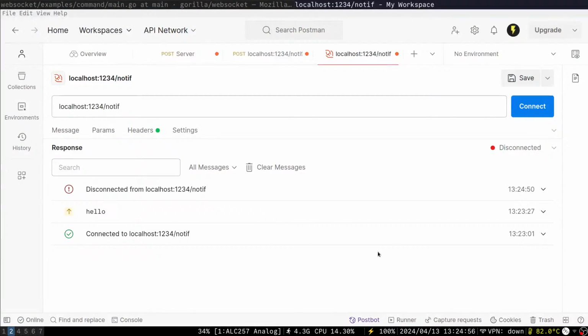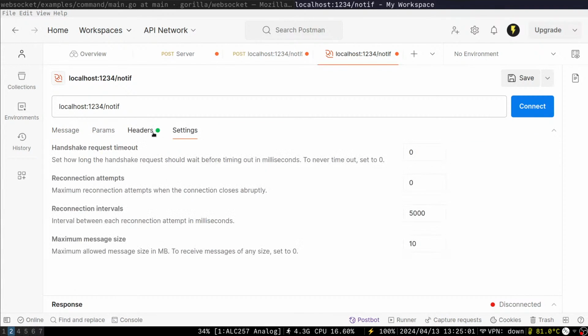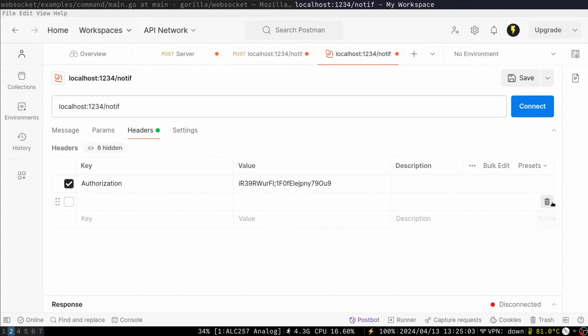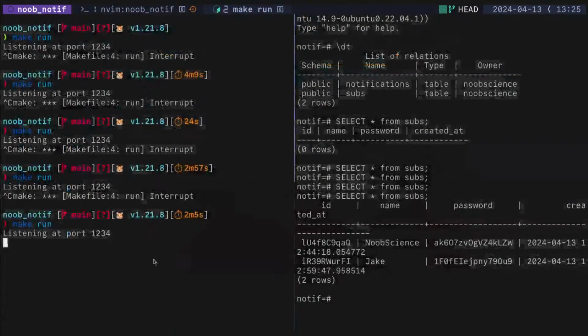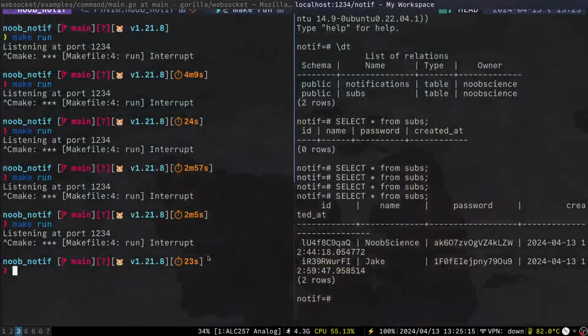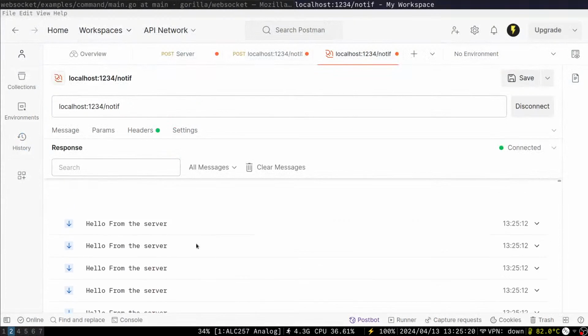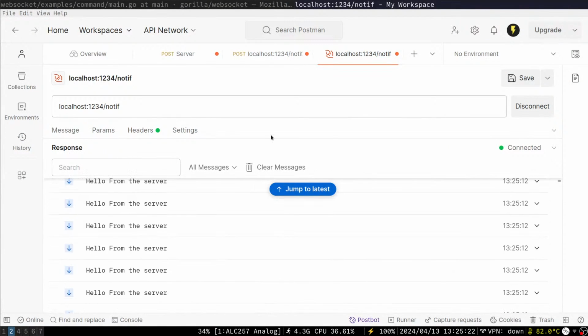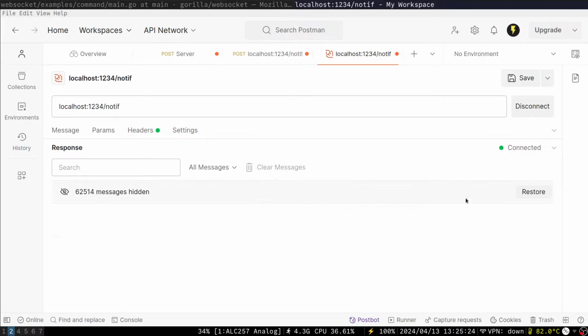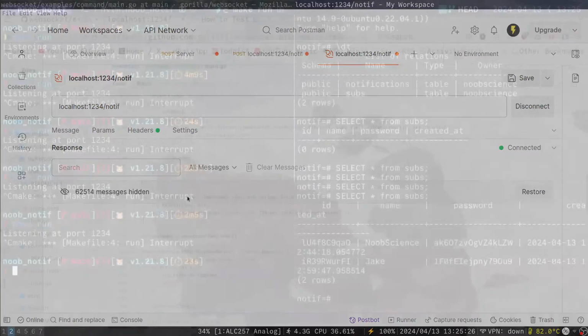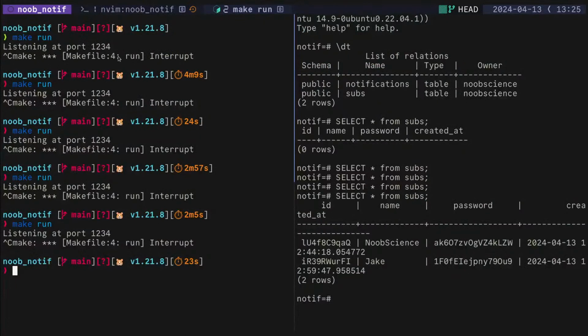Oops. Disconnected. Alright, because yeah, that makes sense. Delete that altogether. Oops. Hello from server. Oh, yeah. Kill it before it crashes my computer. Restore them? Do not restore them. Damn it, made that many.